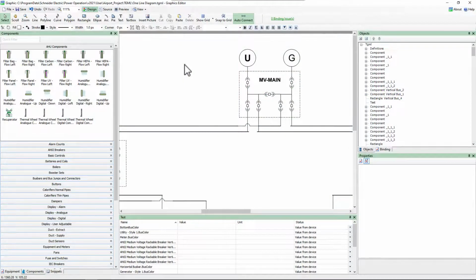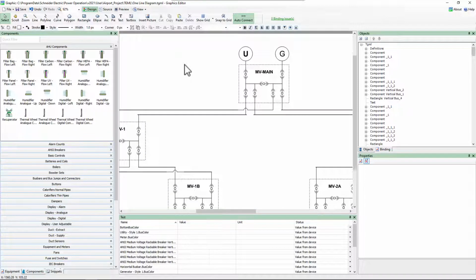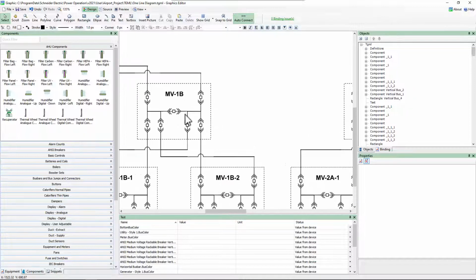As you build diagrams, you may find it's convenient to add many objects to a single diagram and use the pan and zoom features to navigate around it. Here, I've built a one-line diagram with all the breakers in my system on one page. I can pan and zoom to any portion of the diagram I want to inspect more closely.